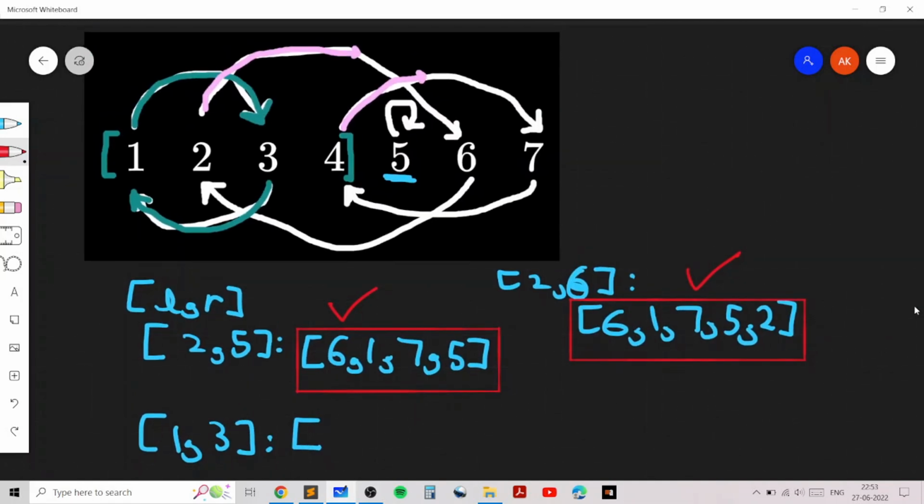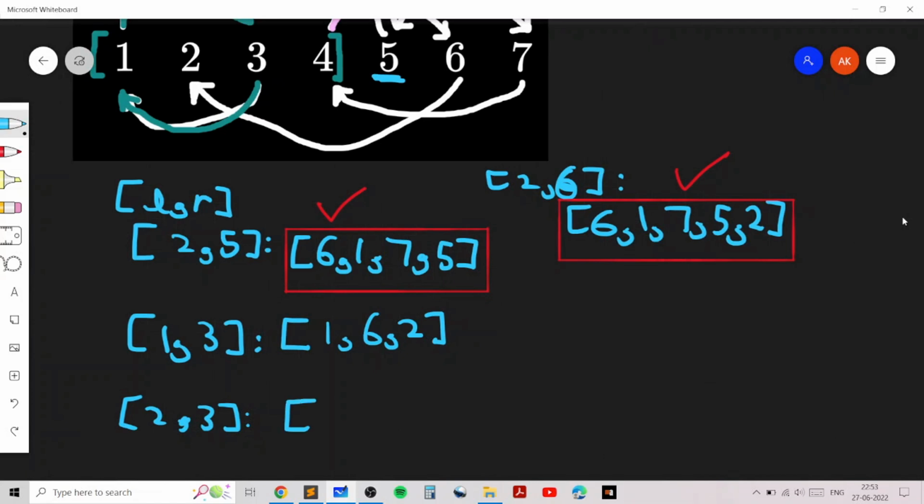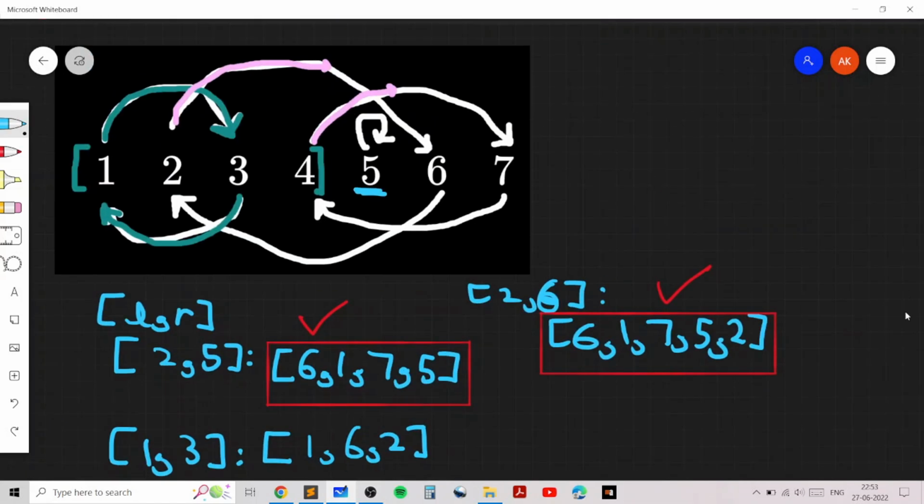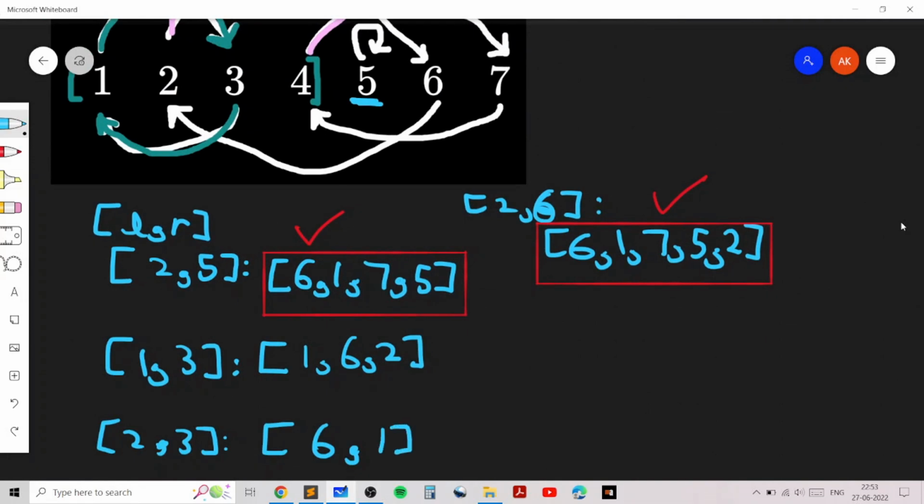So let's look at the ranges. When we look at the range 1 to 3, we know that the elements which appear are 1, 3, 1, 6 and 3, because 2 has been swapped with 6. And then if you look at the range 2 to 3, the elements which appear are 6 and 1. So over here, sorry about this, this should be 3 and this should be 1. And I think this is the sorted version for the ranges 1 to 3 and 2 to 3.